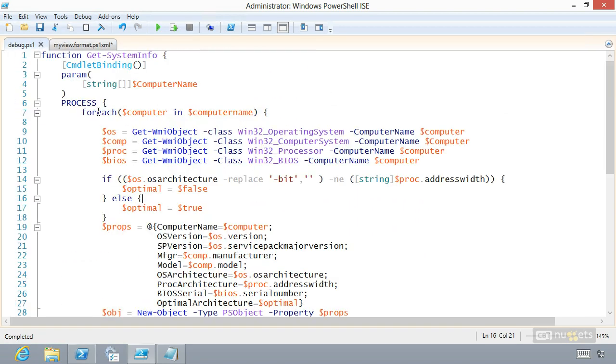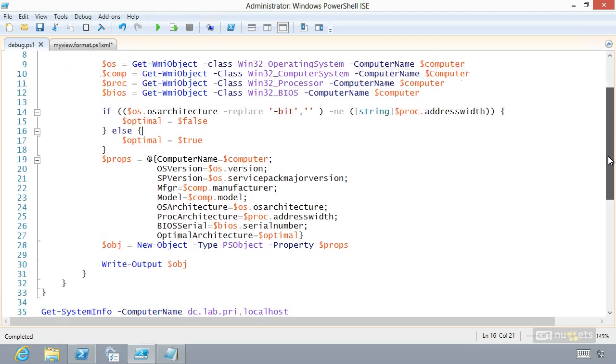Now I'm going to be working with this script. It's the same one I showed you in the previous nugget. And let's see, we've got a bunch of information being displayed by default.